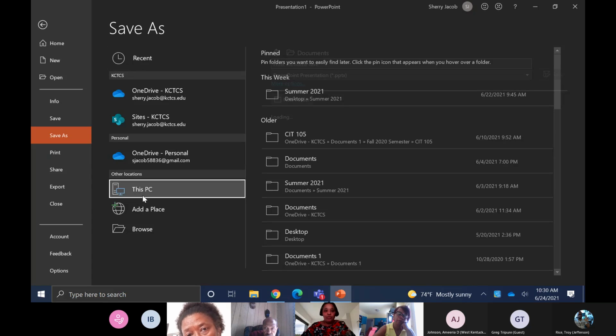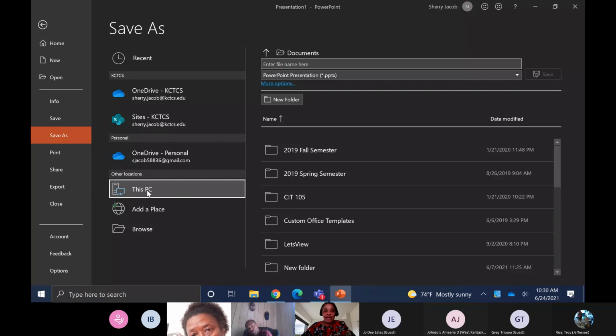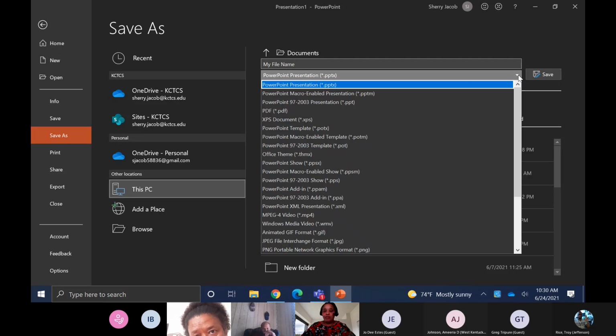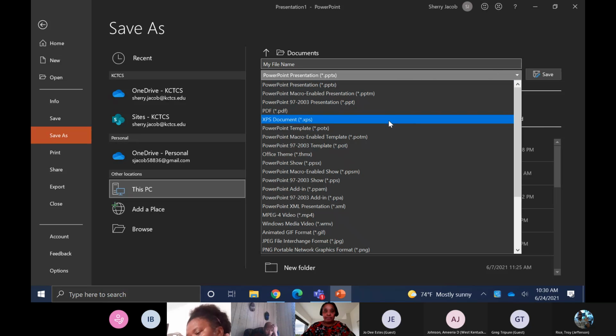Okay, so how you would do that is you would select whatever directory location you want to save it to. And then when you give the file a name, just underneath there is a little drop down arrow where you can save files in different formats.